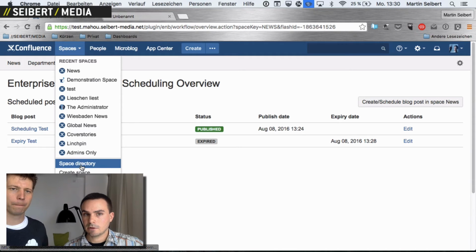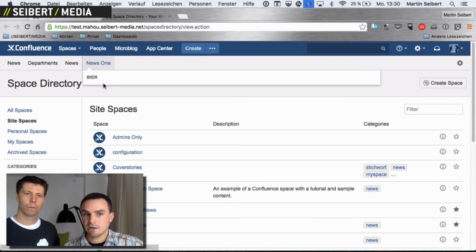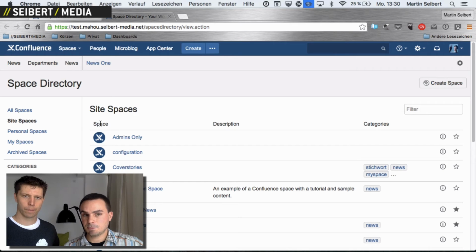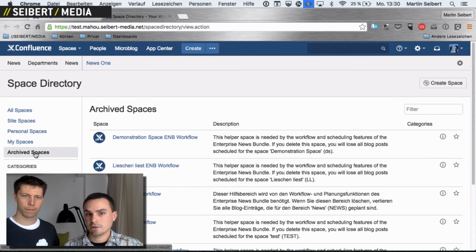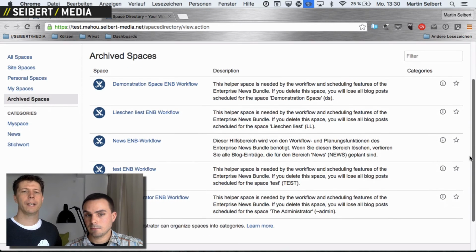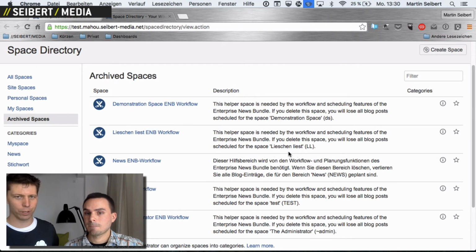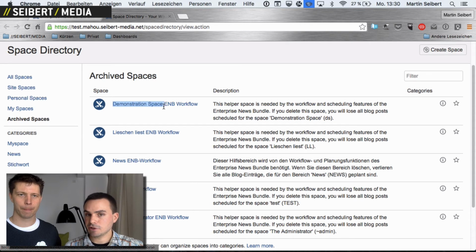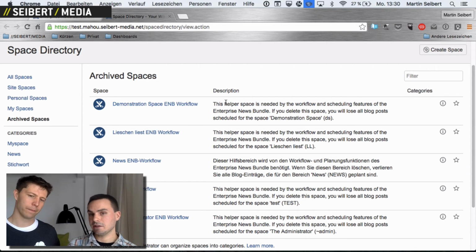I will open it in a new tab. You can see these spaces, but you have to choose archived spaces on the left. And you see there are some spaces already that are archived, and they have a comprehensive description as well, so that everyone who doesn't know sees in English or German a description that will help them decipher what this is. Exactly. The name of the helper space contains the original name of the space and ENB for Enterprise News Bundle Workflow, and a description that the space is needed and why it is needed. And if you delete the space, you will also lose all scheduled blog posts.